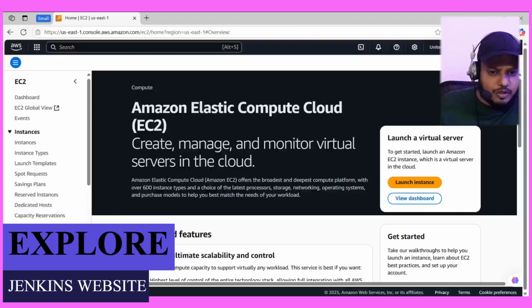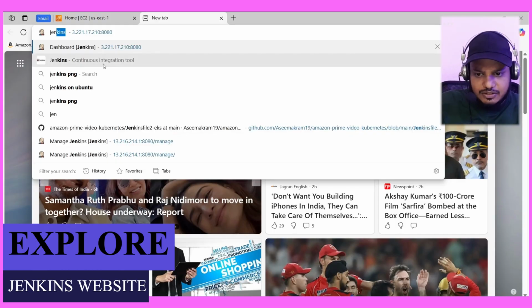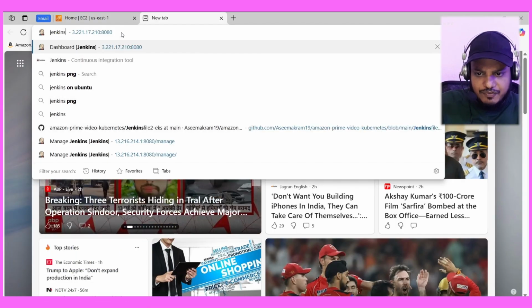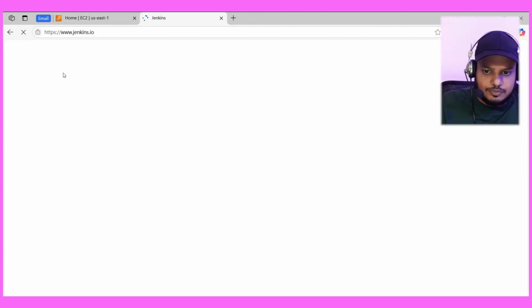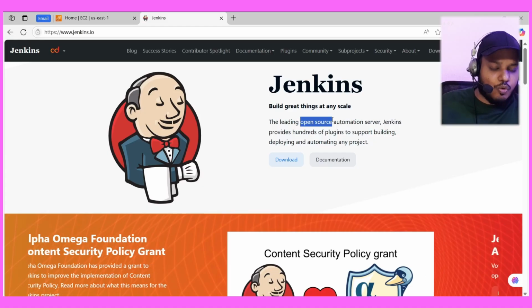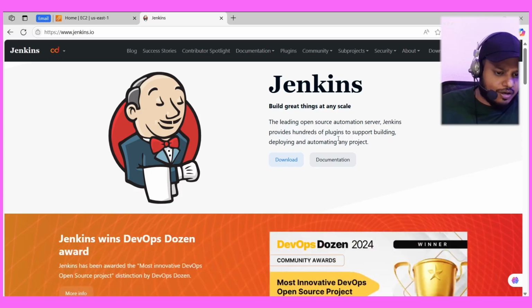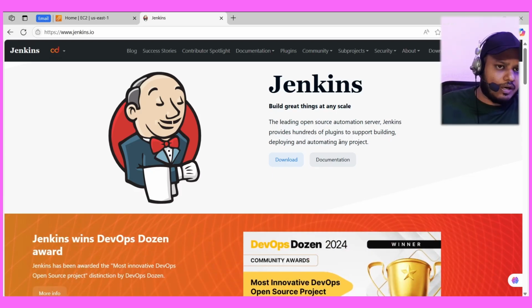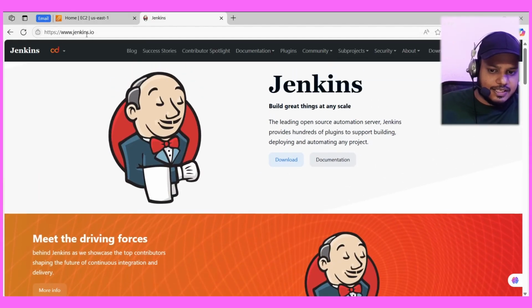Now what we will do is go to the browser and search for the Jenkins.io website, which is the official website of Jenkins. If you check here, this is the official website, and you will find it says this is a leading open source automation server. By itself it's saying that this is open source, which means it's free, you can download it and follow the documentation. It supports hundreds of plugins to support building, deploying, and automating any project. So whatever we have discussed up to now, Jenkins is validating it.